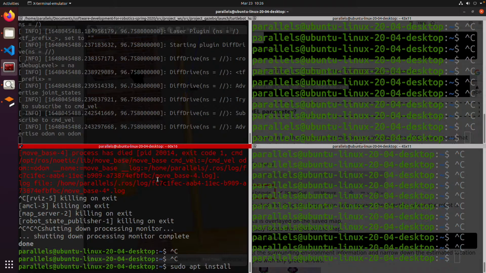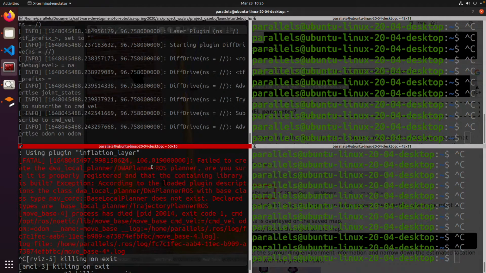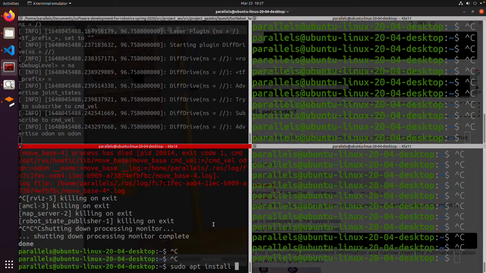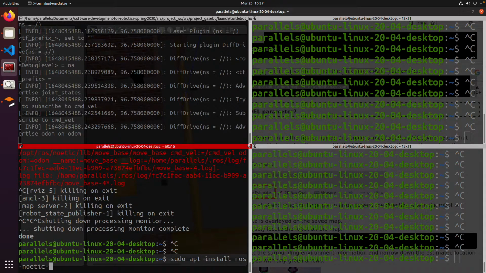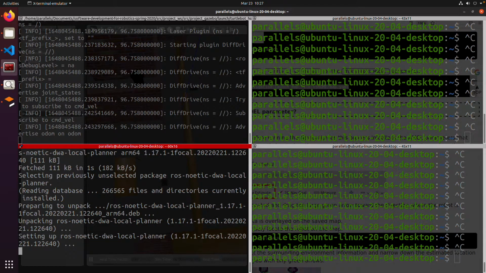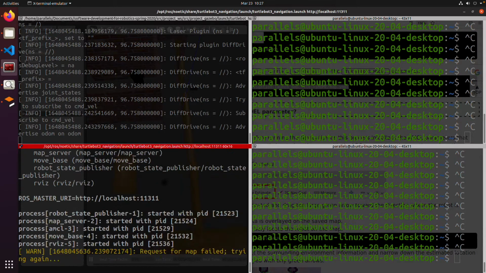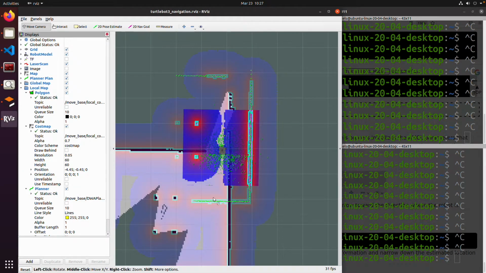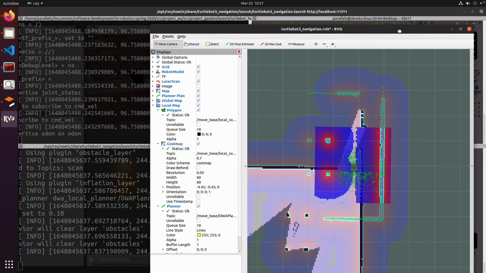Sudo apt. I don't believe you guys will have this error, because you should have installed the package. But if you do have this error, saying the DWA planner ROS package is missing, then what you need to do is a sudo apt install ros-noetic-dwa-local-planner and then install. After that, let's go back to launch the navigation. No error. Okay, cool.